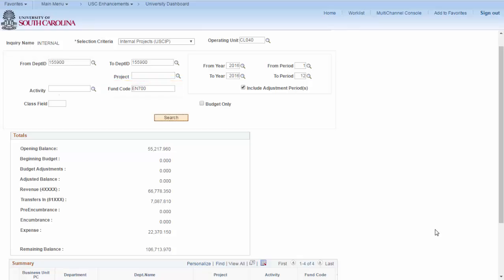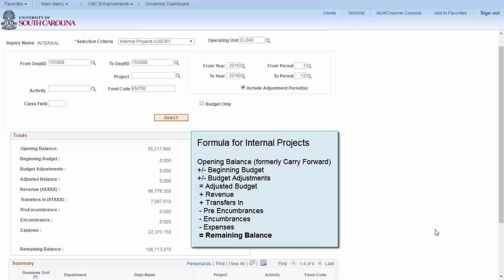The formula used in the total section for each of the business units except for sponsored projects is opening balance, formerly known as carry forward, plus or minus beginning budget, plus or minus any budget adjustments, equals the adjusted balance. Then you're going to add any revenue plus transfers in, and then we're going to subtract out any pre-encumbrances, any encumbrances, and expenses to equal our remaining balance.